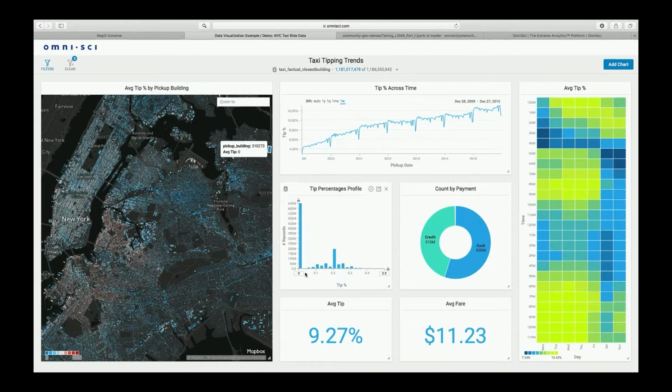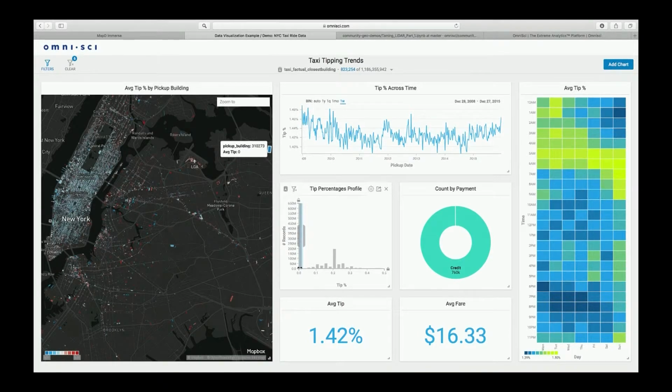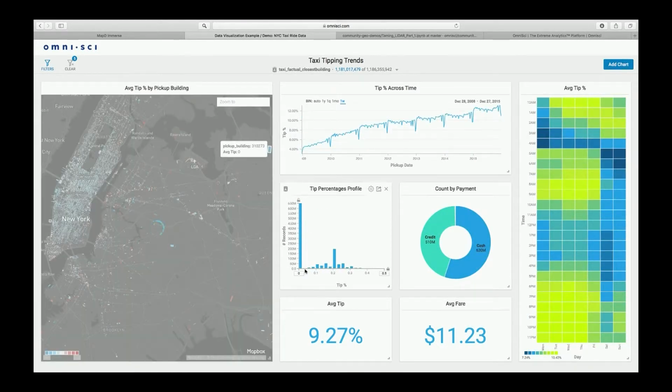One way to look at this is the histogram of all the tip percentages. You notice there's a nice peak around 20%, which is what we would expect, but there's also a very large spike around 0%. If you drill down, I'm going to zoom into all the 0%ers. And what I notice is that the count by payment actually became, actually let me unfilter that.